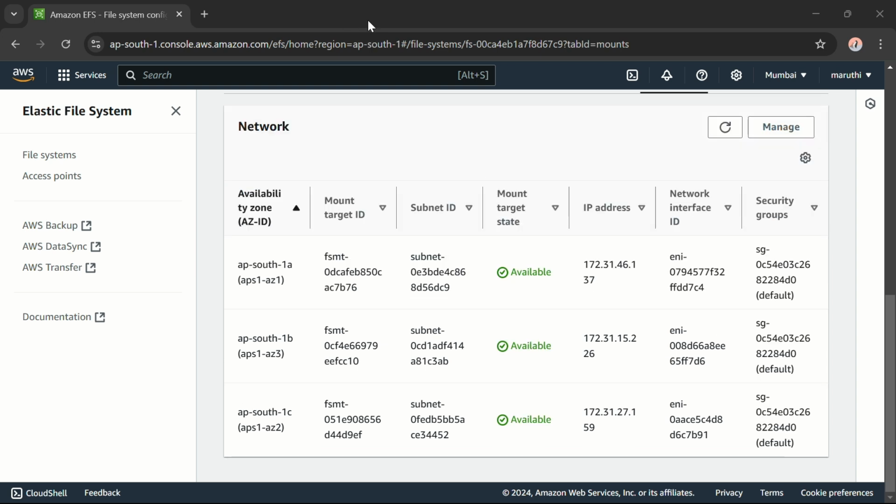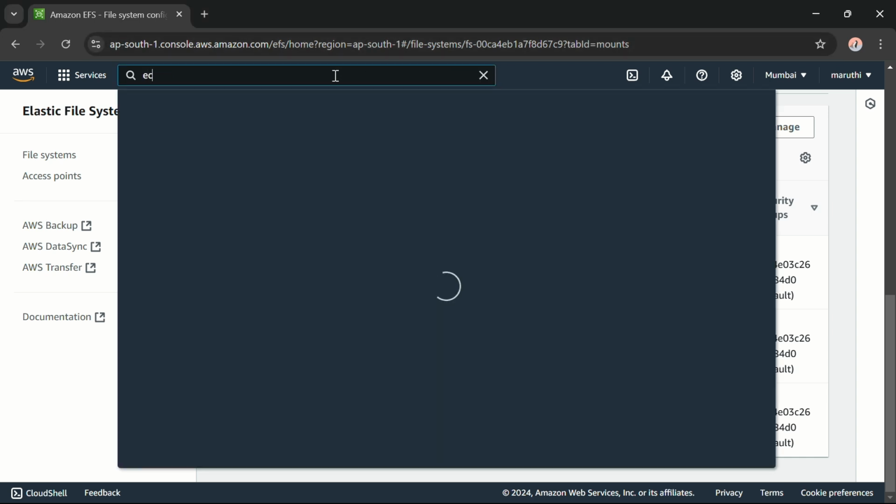See, this is now available, and it gives the security groups, which are the default security groups. We need to maintain the security group of the EC2 instance, and the EFS should be the same. Let's check if the security group is default. Let's move to the EC2 instance.